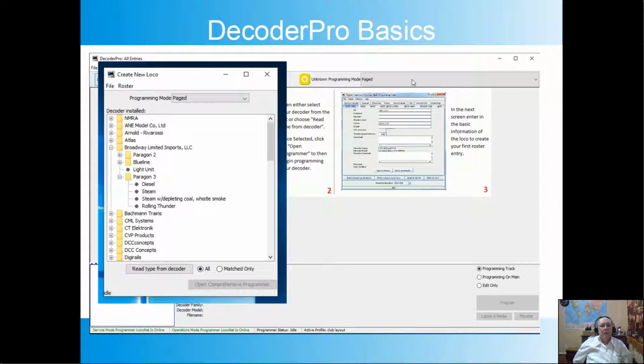Right? And here you're going to go to the list of decoder type install. For this example, I did a Broadway Limited install. So we're going to use Broadway Limited. You just scroll down the list, you find it, you click on it, and it expands and drops down. Broadway Limited makes two different kinds of decoders, Paragon 2 and Paragon 3. So I've opened up Paragon 3.